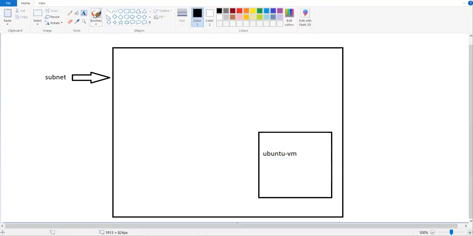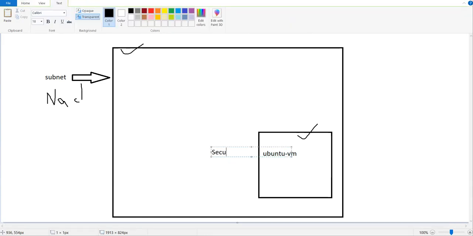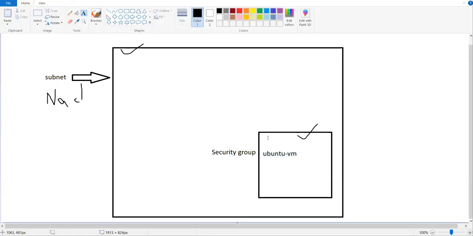This is our subnet, and inside the subnet we have one virtual machine. The NACL plays its role at the subnet level, so we configure the NACL in front of the subnet. The security group, on the other hand, we configure directly on each virtual machine. The security group is based on the virtual machine directly.